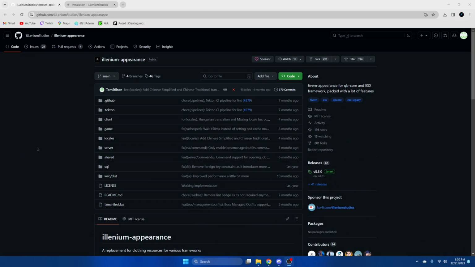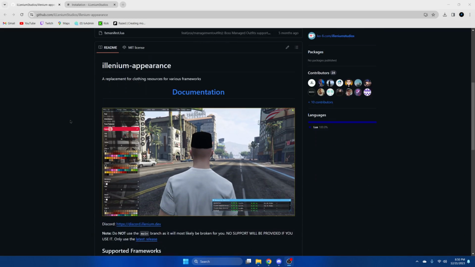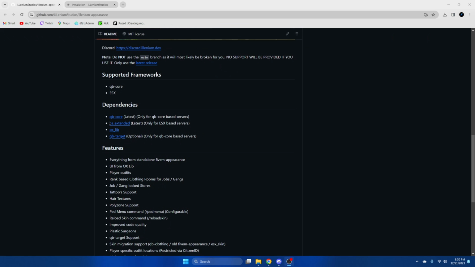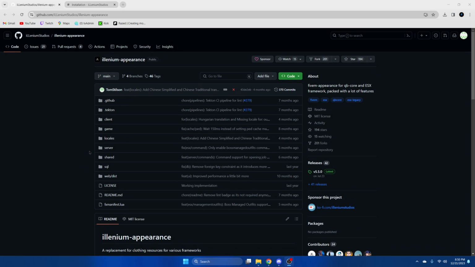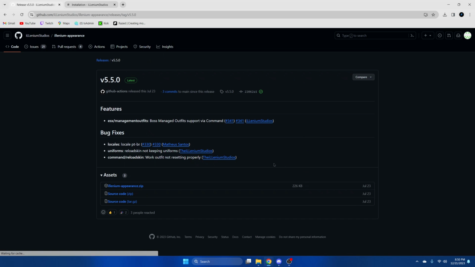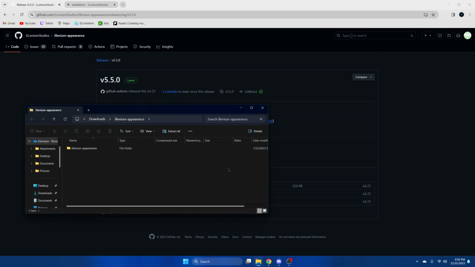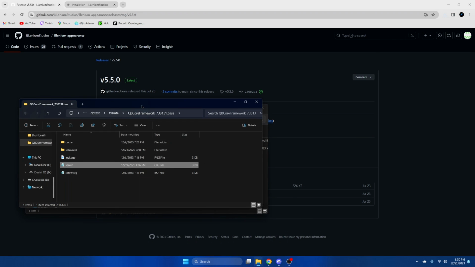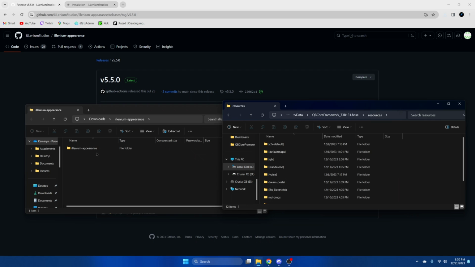Click the link in the description that takes you to the resource. Before we get started, make sure you have the dependencies installed. The only one you should need to add is oxlib, so make sure you install it correctly. Then go over to the releases, and we'll download this version here. Once it's done, open it up and open your server resources. Then drag it in.